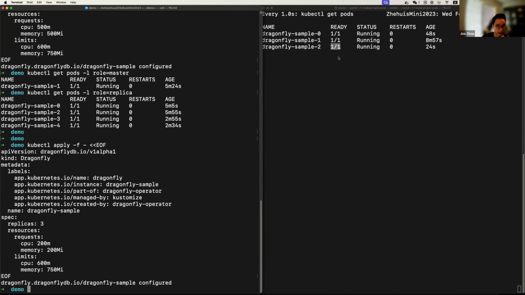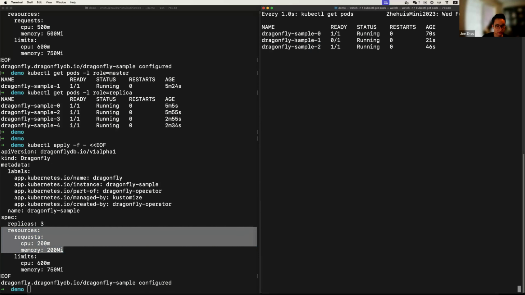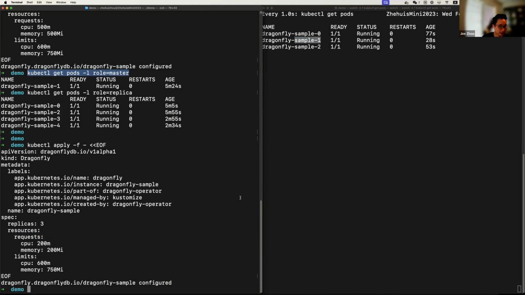And it's ready. And finally, sample one, which was the old Dragonfly master, so it's been terminated. Before termination, either sample zero or sample two are promoted as the new Dragonfly master, because either of them have the new resource spec. So sample one is no longer the Dragonfly master anymore. Let's just double check that.